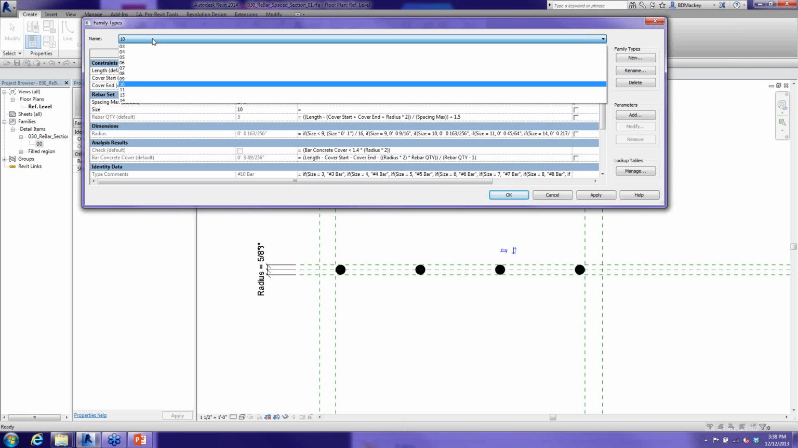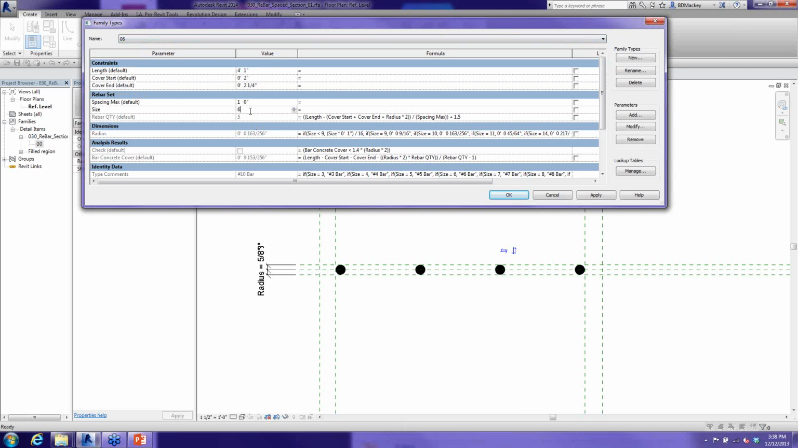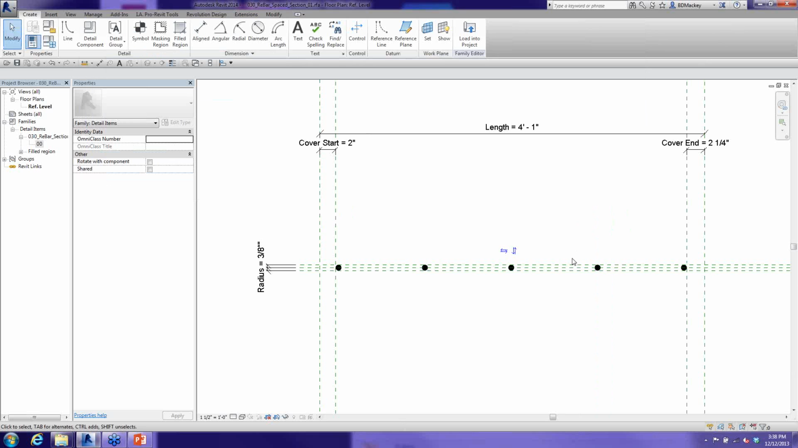Just going through and playing with a few of the values, changing the rebar size out, which I probably broke. What was the old one on? Probably broke one of those by playing with size 6. Yeah, so this should be size 6. So making sure it's all working and getting set up inside of there.